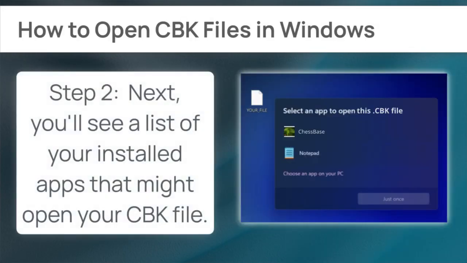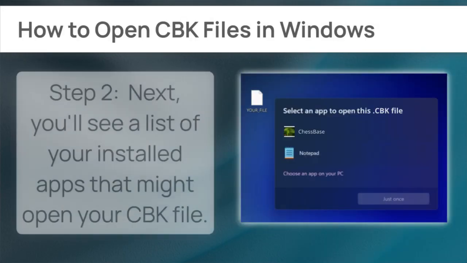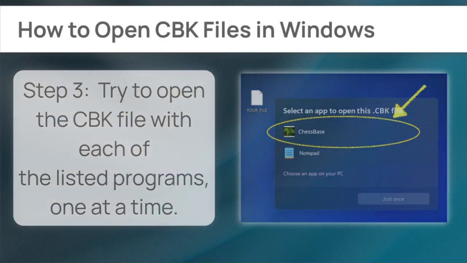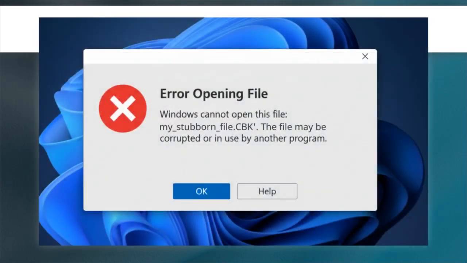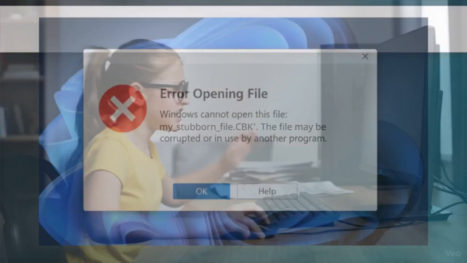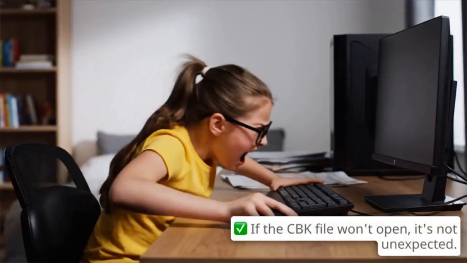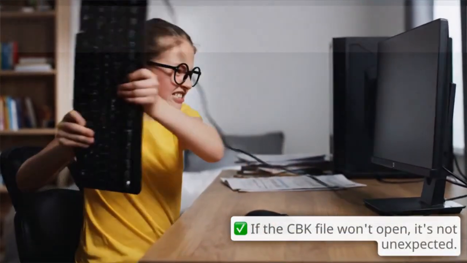Right-click your CBK file and choose Open With. Test with ChessBase first. If it's missing, select another program. The fix is often a simple compatibility swap. When a CBK file fails to open, it is usually for a basic reason. When the file is still closed, you're facing one of three standard issues. Let's run through this easy-to-read list of causes and checks.